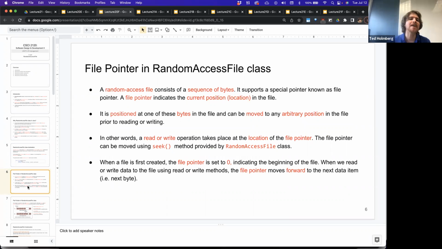Okay, let's talk about the file pointer inside of a RandomAccessFile class. A RandomAccessFile consists of a sequence of bytes, right? So not unlike the streams we've already looked at, it supports a special pointer known as the file pointer. A file pointer indicates your current position or location in the file. You can almost think of the file pointer as an iterator, just like you had iterators on collections. The file pointer is a way of tracking the position in the file that you're going to read or write from. So it is positioned at one of these bytes in the file and can be moved to any arbitrary position in the file prior to reading or writing.